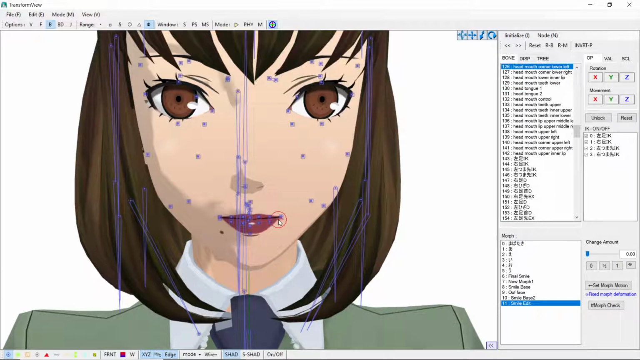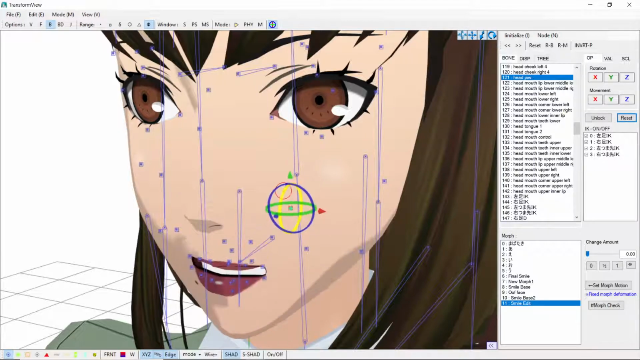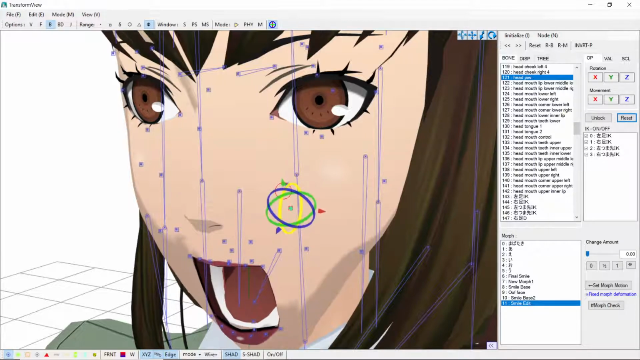Then you're going to want to come in here and start moving the bones around as you would want them. So we'll just do something simple like opening her mouth. Probably not all the way like that.